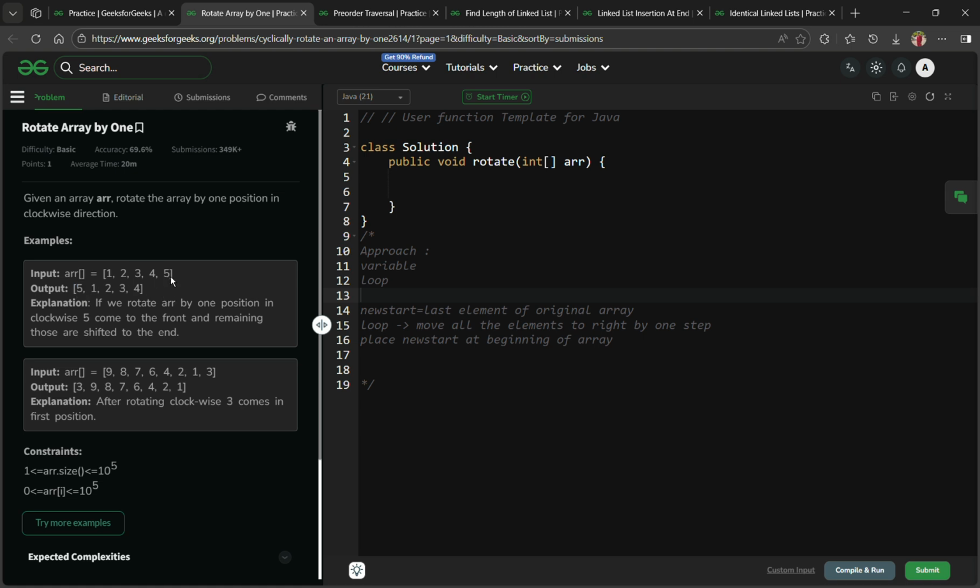So we have taken the 5 value in the new start, and the whole array becomes: 1 comes here, 2 comes here, 3 comes here, 4 comes here, and 5 is gone now. After that, the first place we will be replacing with the new start. So this will be the output you will be getting. So simple.